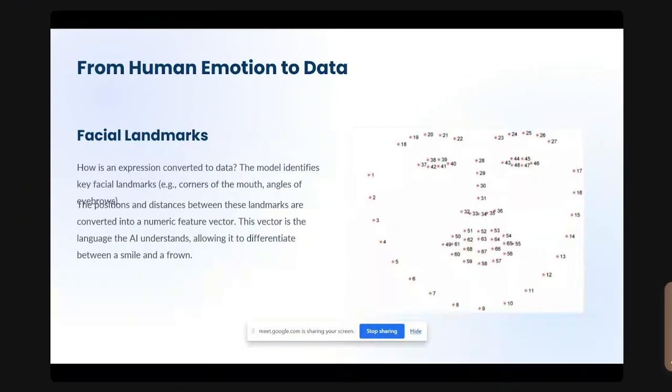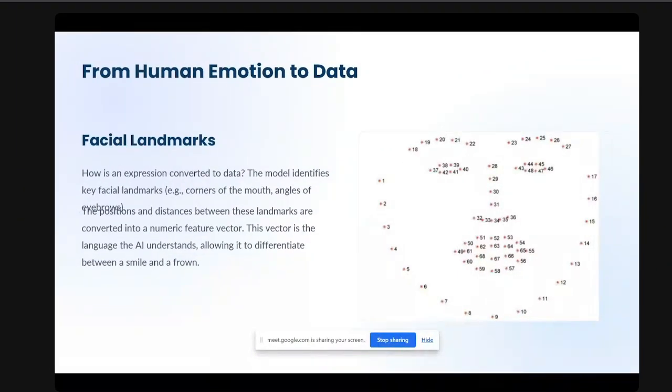So these facial landmarks help us turn human expressions into data. This data will be understandable by the computer to analyze. This is about the facial landmarks.